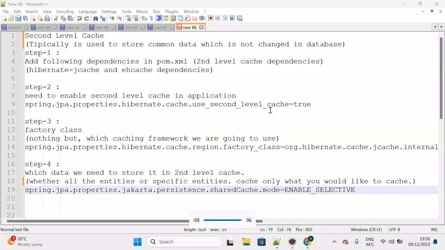So in the previous lecture we discussed the first level cache, right?